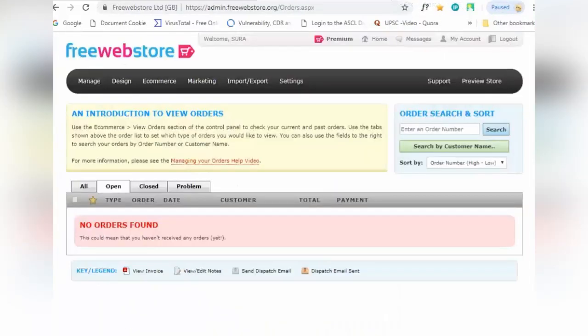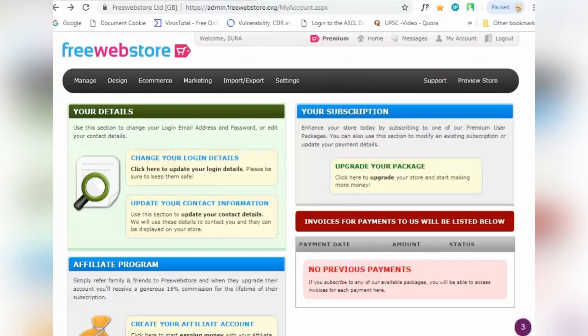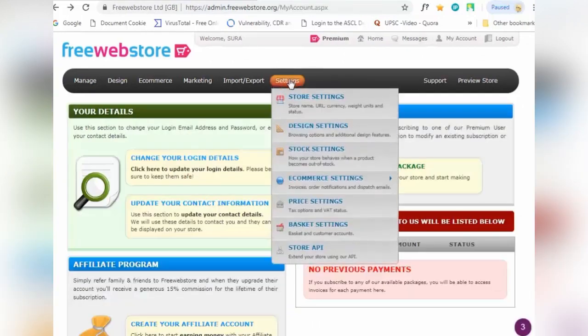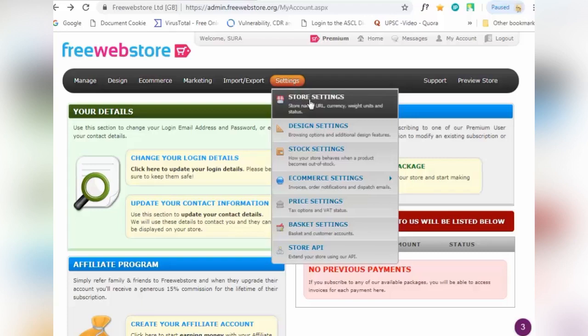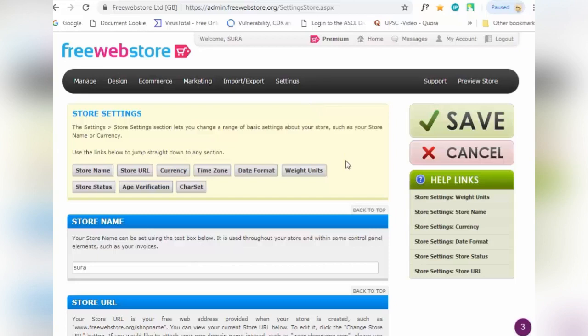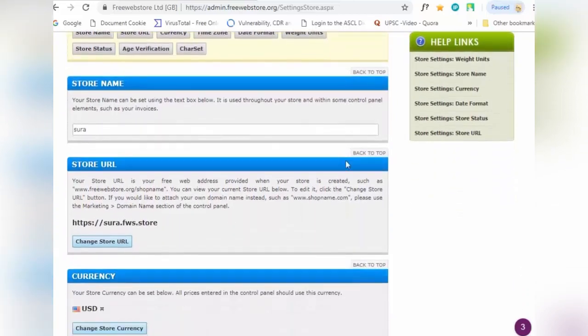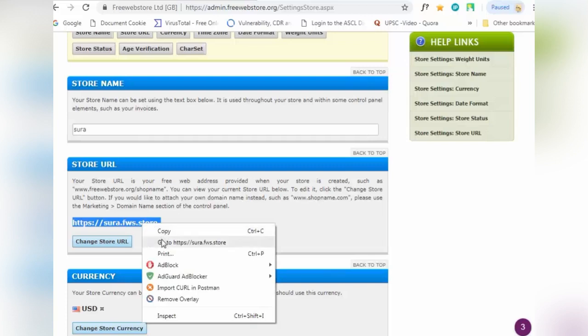So we could go under settings and click on store settings, wherein we could change the settings and view our URL details. Once we scroll down, you could see our store URL. This URL would be used by the buyer to buy the product. We could right click on it and directly go to the link. Our online store is ready and fully functional.